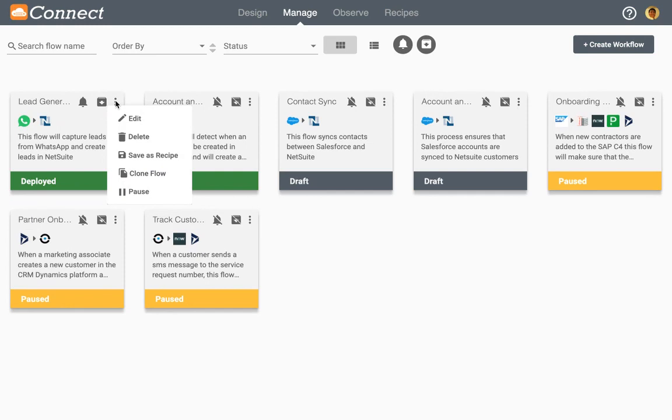And before I get too far in, I know this can go on for a whole other, more than the time allotted here, but we also have the ability to edit anything inside the flow or save as a recipe. You can clone the flow, you can pause it, as some of these are here. But the recipe demo will probably be in a separate discussion.